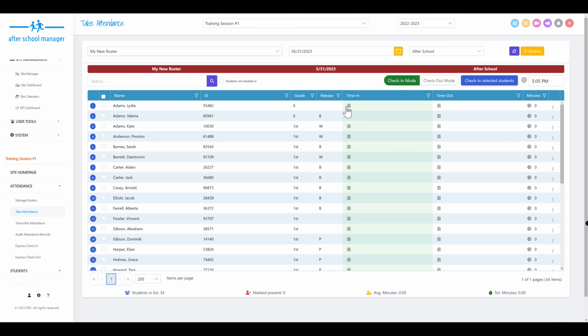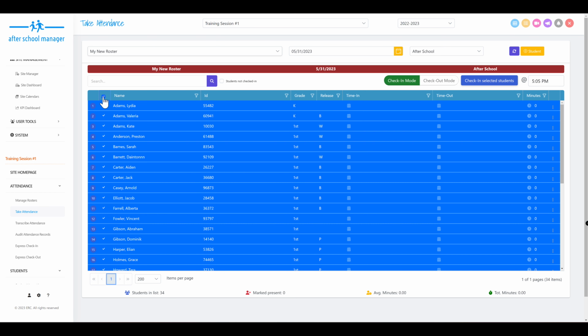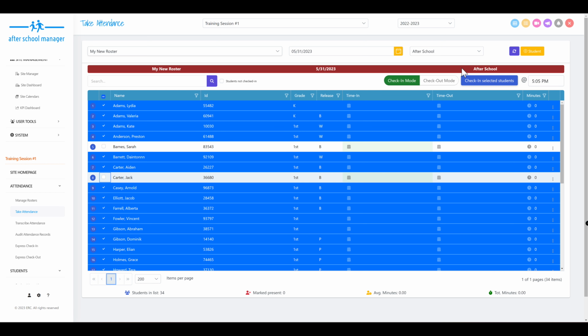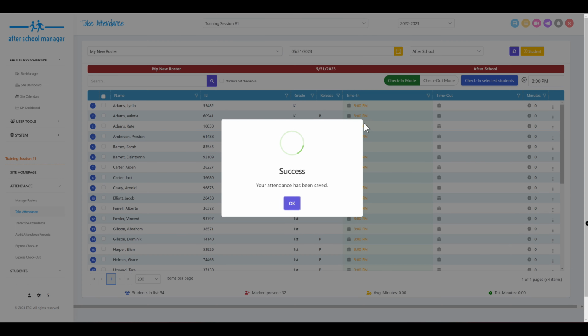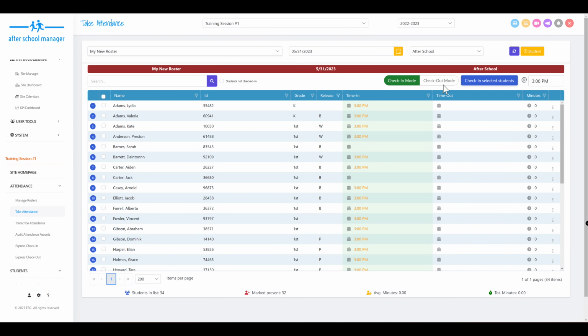I'm in check-in mode, and I could do something similar to what I did in the easy attendance, which is check all the students I want present, assign them a time, and check them all in. They're given 3 p.m. Later, I could check them out. Let's say I'm giving all these students a time of 5:55 p.m.